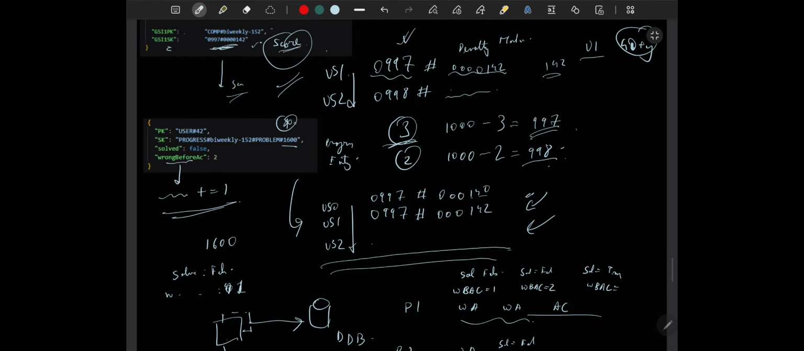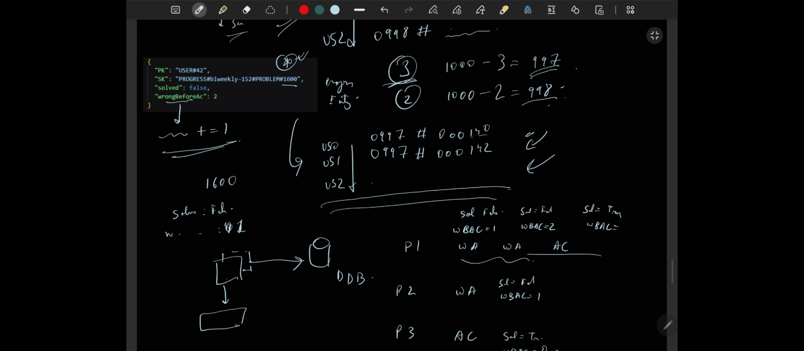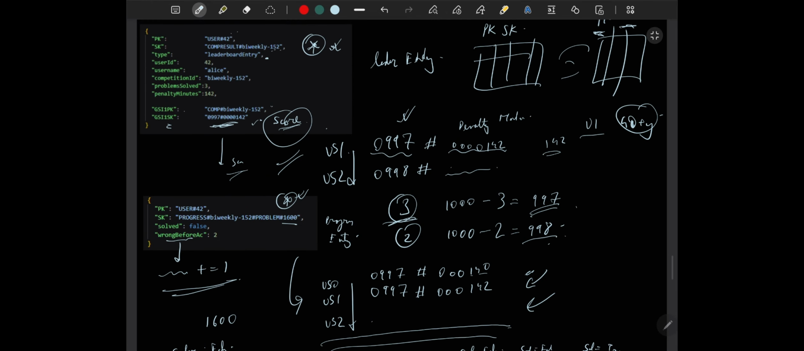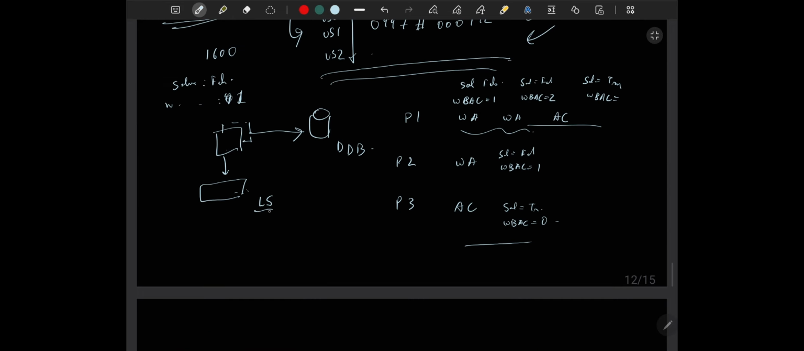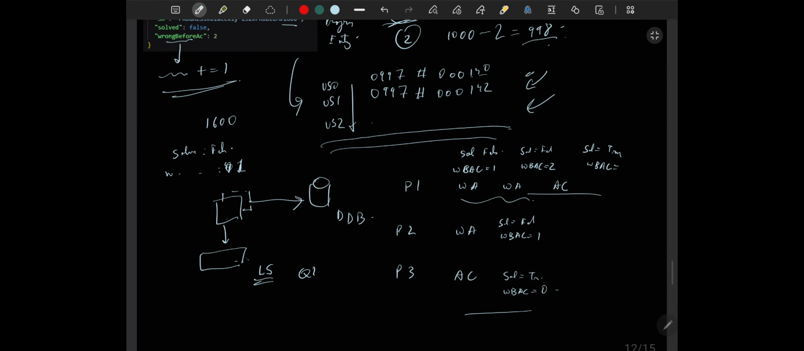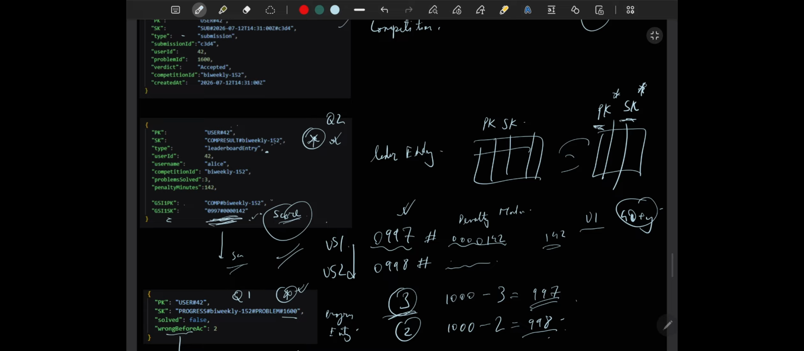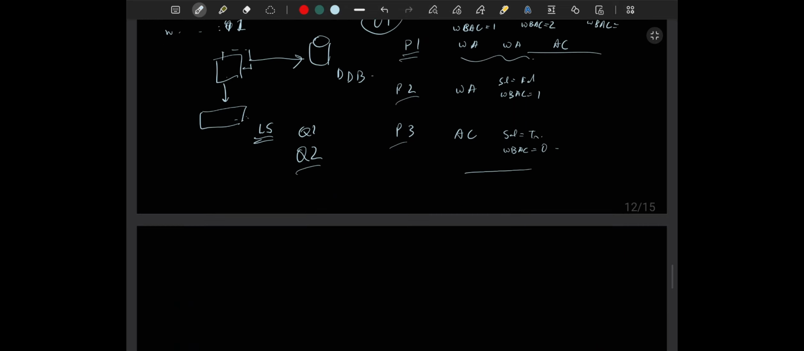Using the query which I have marked with a star, your leaderboard service will be able to calculate the score. So this is query 1, this is query 2. First, your leaderboard service, LS, will do query 1. It will understand the current state of this problem for this particular user. Then it will do query 2, and go and do an update in this. That way, now there is a load balancer and API gateway.